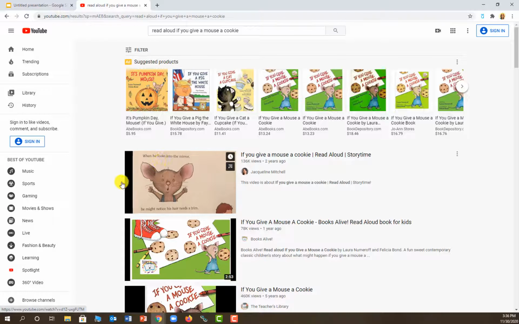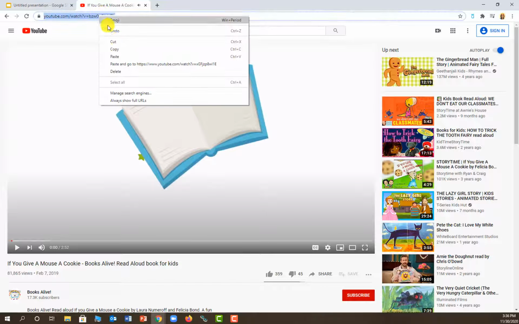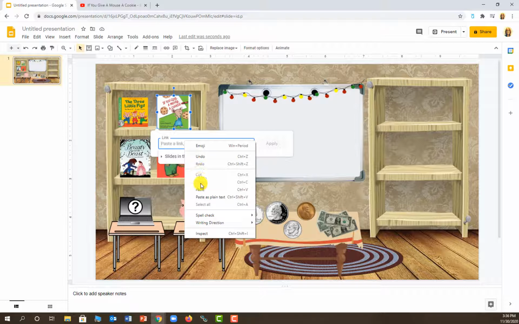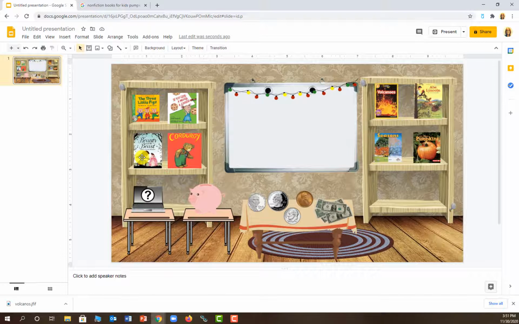So again, that process is to go to YouTube to find the book that you want read, copy that URL. On your presentation, click on the image, choose the insert button, and then paste in that YouTube video. And so on and so forth for the rest of your images that you want linked to, the rest of your books that you want linked to read alouds. Now that I have the rest of my books linked in with their appropriate videos, let's move on to something else.